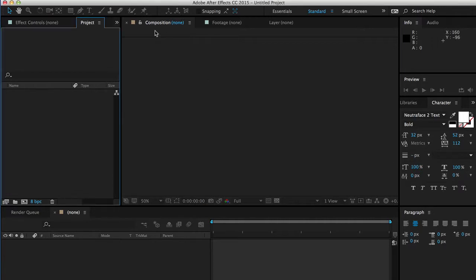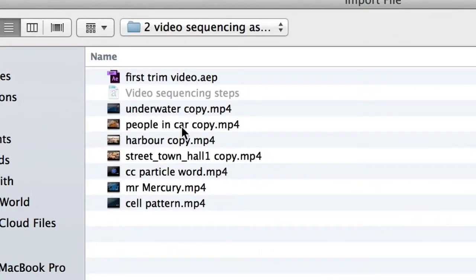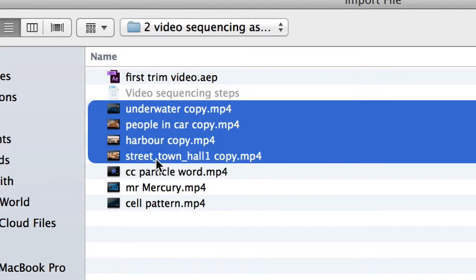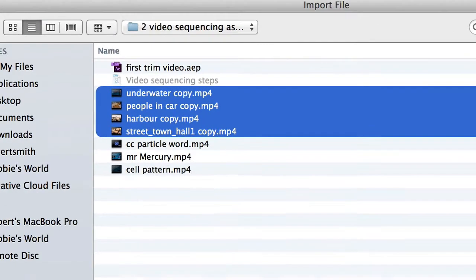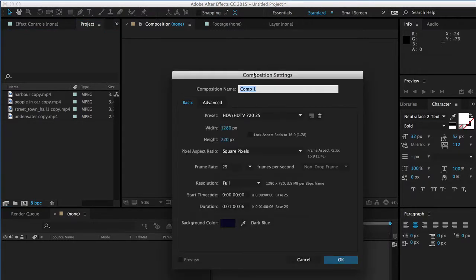First thing I'm going to do is import my movies. So if I just double click over here in my project window, I've got 4 movies here I want to import. So I'll just open those, and I'll come into my library. You'll notice there's no options on the way in. They're just movies. They don't have layers, so what I'm going to do now is make a new composition, Apple N for a new comp, like this.